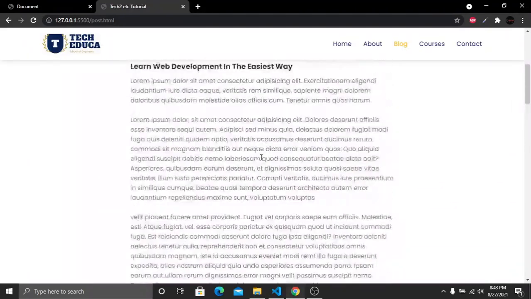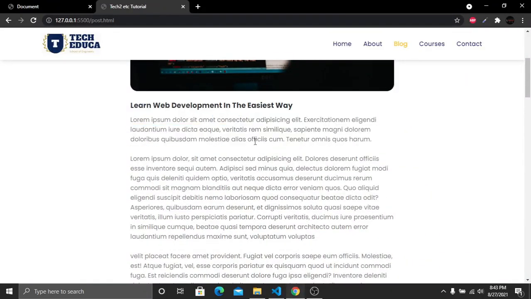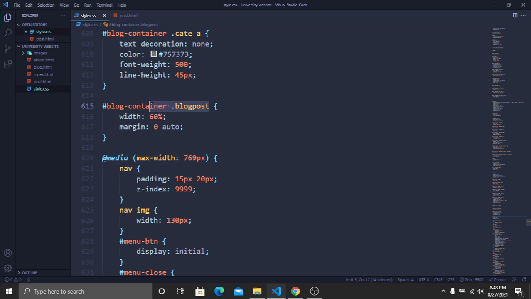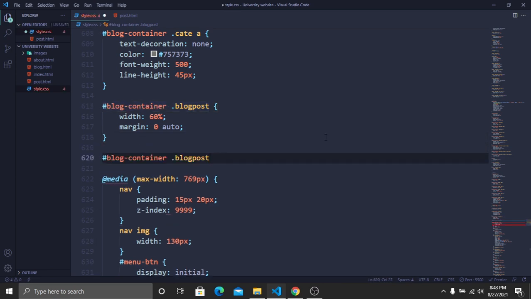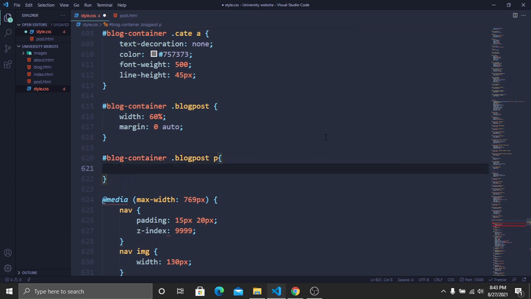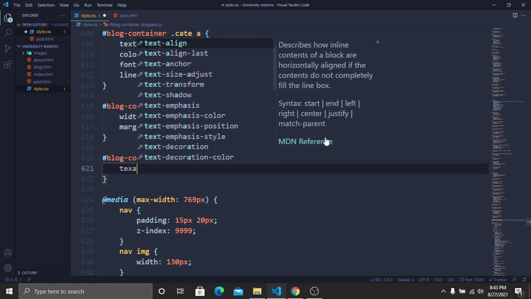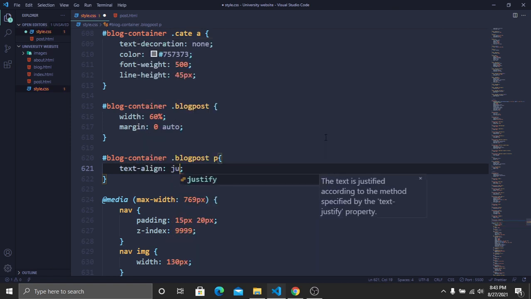Now I want to justify the text here. Here you can see that the text is actually aligned from the start, but I want to use justify, so we have to copy this one and then paste it here, and then we have to target our paragraph, and here we have to add text align, and it will be justify.